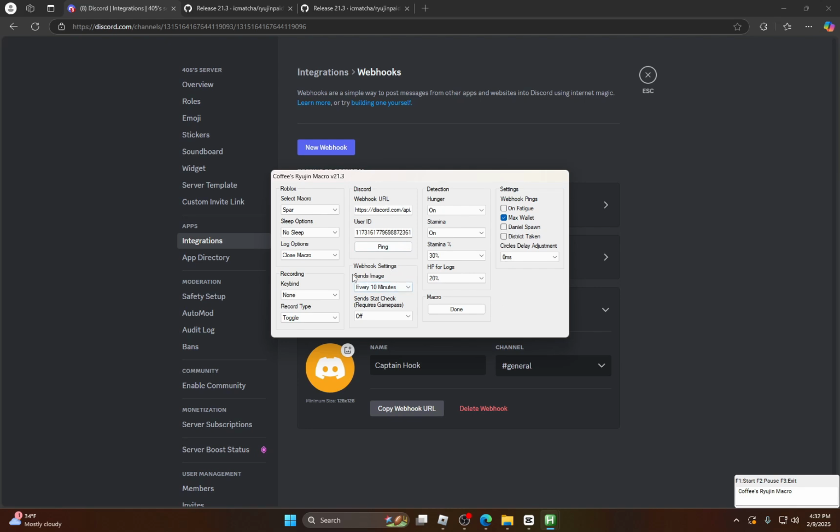Webhook settings. So the reason why you have to make a webhook is it sends you photos of the screen of your game, and you can customize when it sends you these photos, but it sends you the photos so you know if your macro's messed up or not. I have it put to every 10 minutes because I don't want to get ganked, so I want to make sure my macro's running smoothly, but you can have it to any of these.